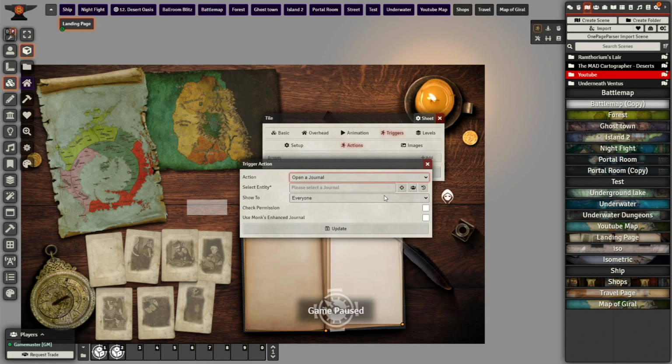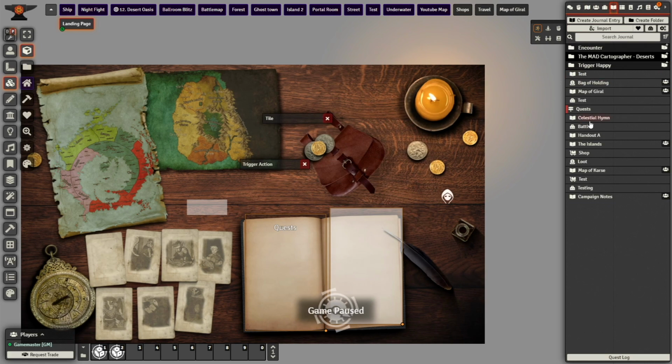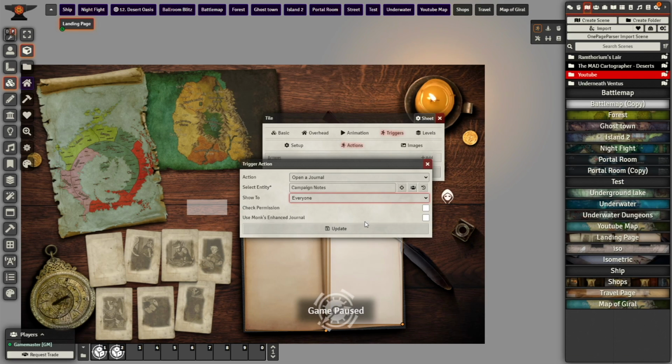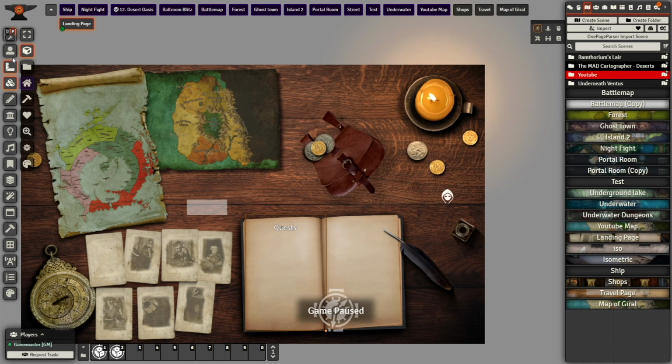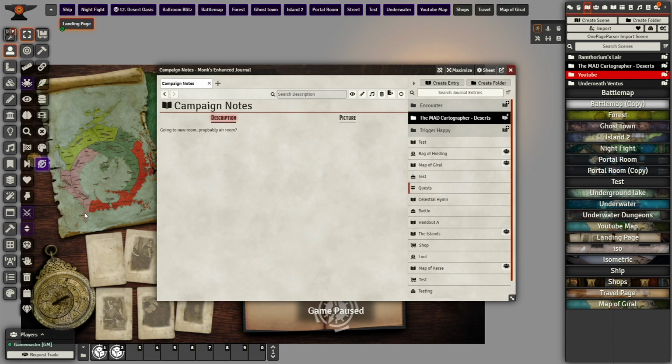For the right side, have the action set as open a journal, and choose a freshly made community journal so everyone can write down their notes. A cool thing you can do with this is update it every week with a new journal, allowing you and them to keep a weekly log of what happened on a week-to-week basis.